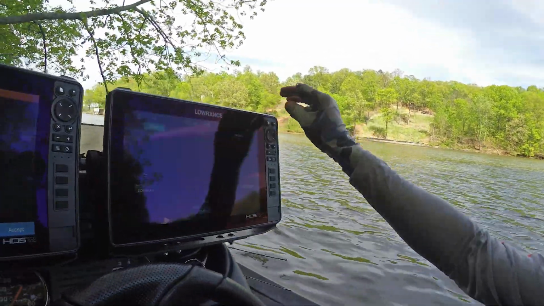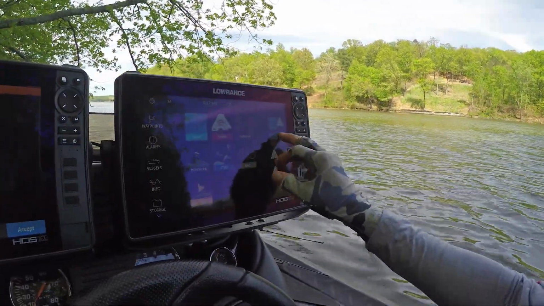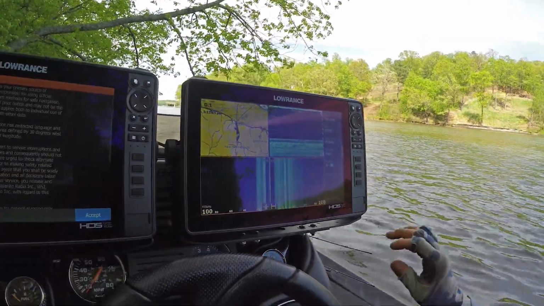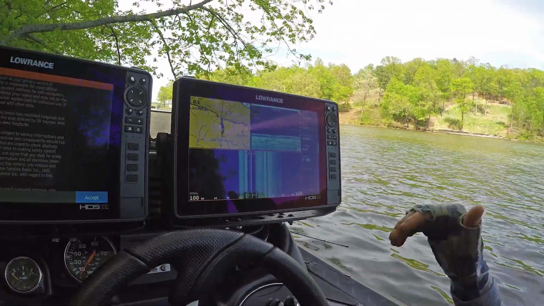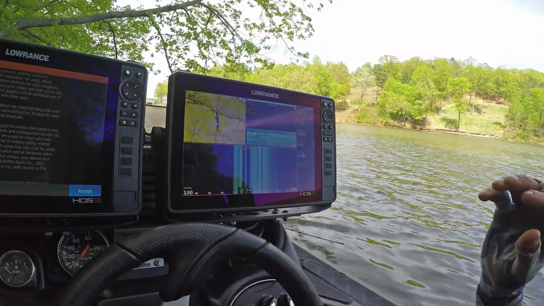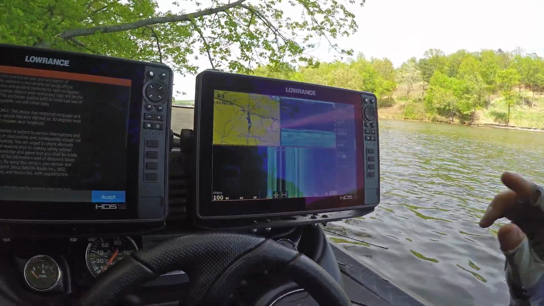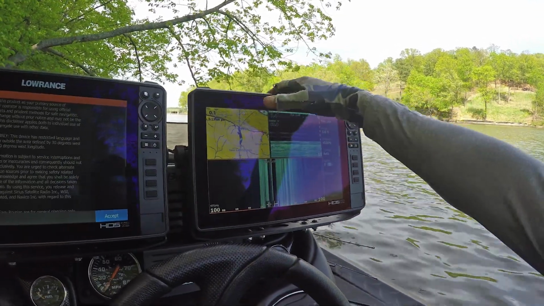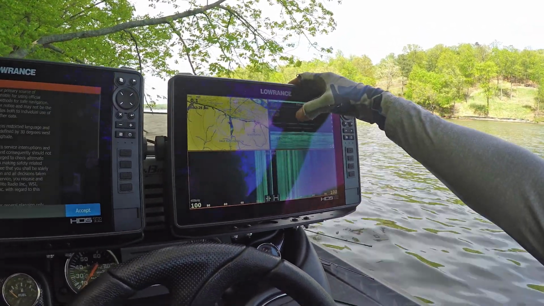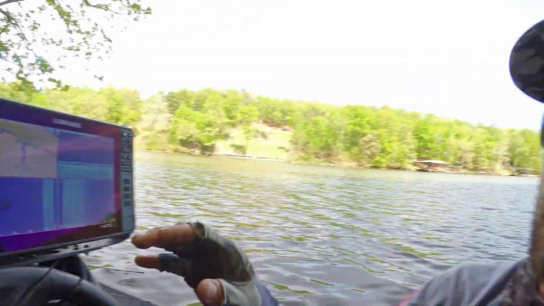The other screen, and we'll just pan out, this one doesn't come pre-programmed. You have to build this one. This is my standard structure scan screen. So if I only had 1 unit on here and I was idling around, looking at deeper stuff, 8 foot or deeper, this is what I would have set up. Right now we're stopped, so it's not showing very much. But you have your map, this is your down scan, and then this is your side scan.